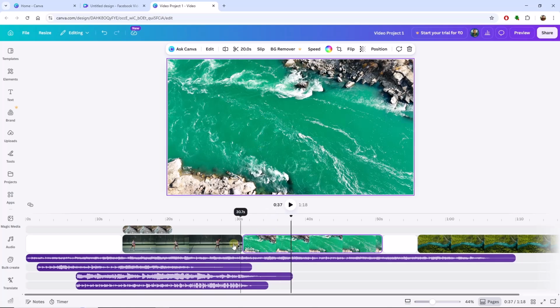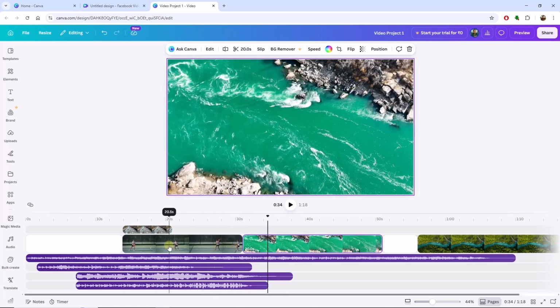So this is how we manage the video tracks and audio tracks. This is how we can adjust those things inside the Canva timeline.